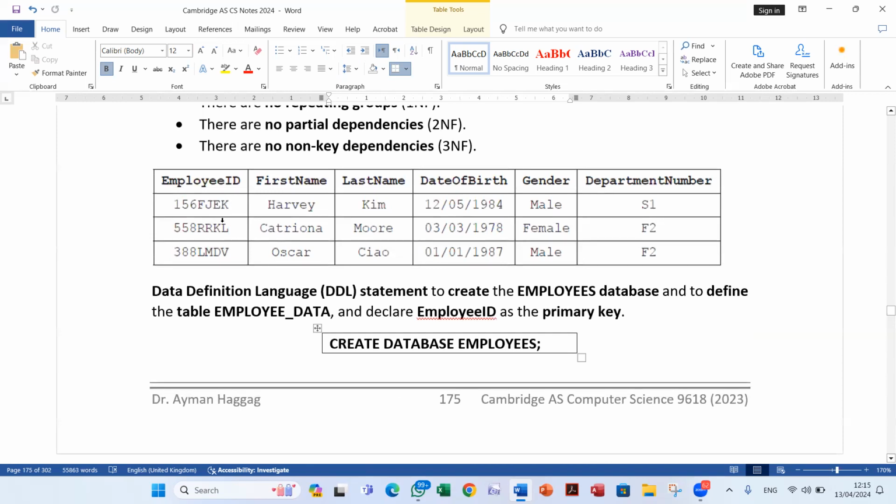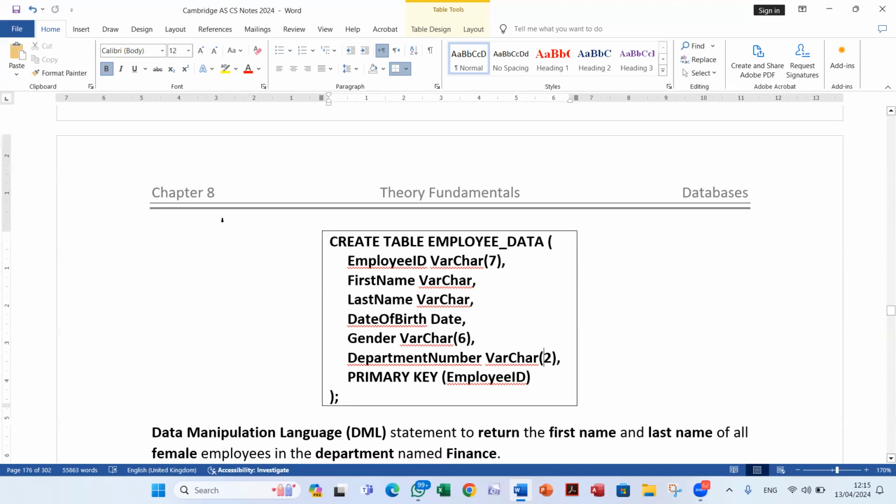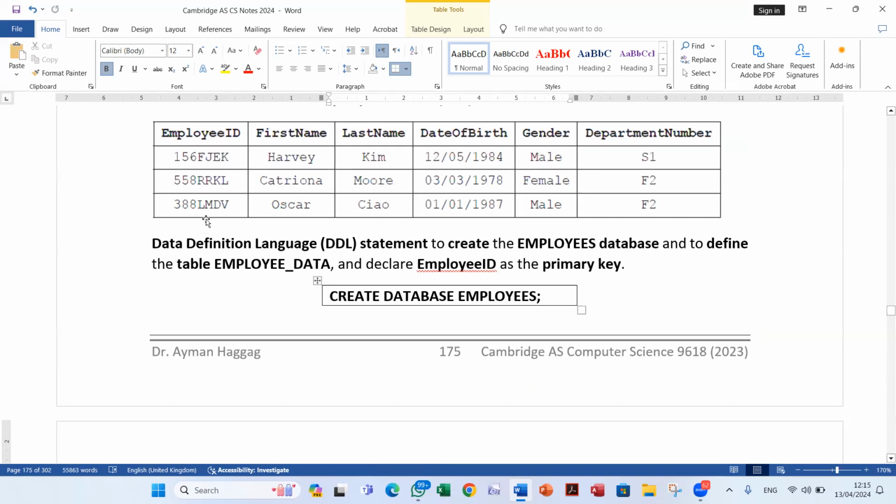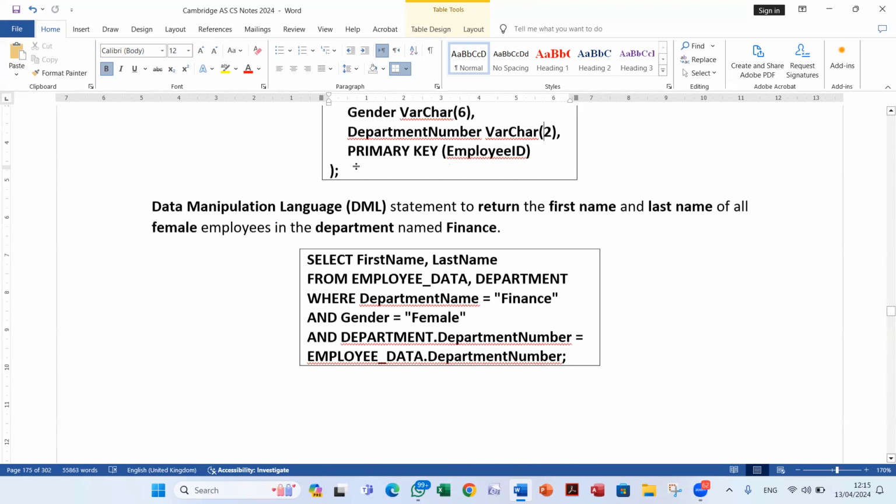See, this is the data definition language to create a database and to create a table, set attributes, field names, and data types of that table. And this is an example of data definition language, DDL.